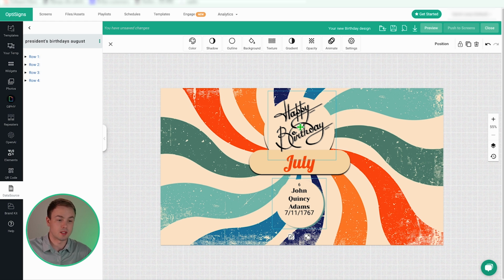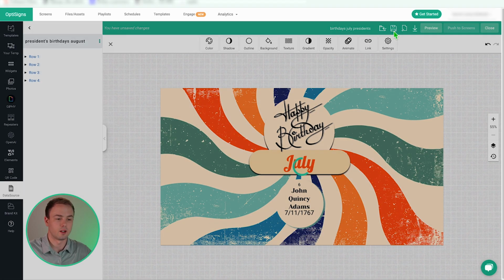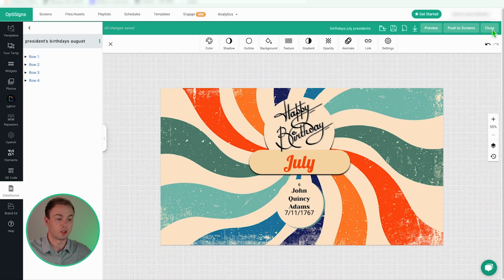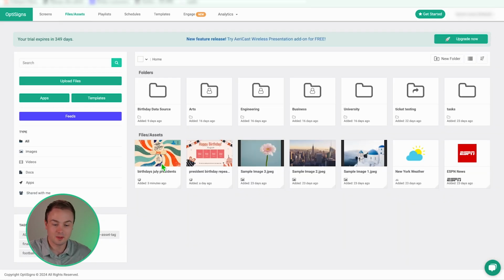Now I want to save this design. All you do is go to this top right where it says your new birthday design and select this save button right here. Now I can close this. There's the asset we just created.